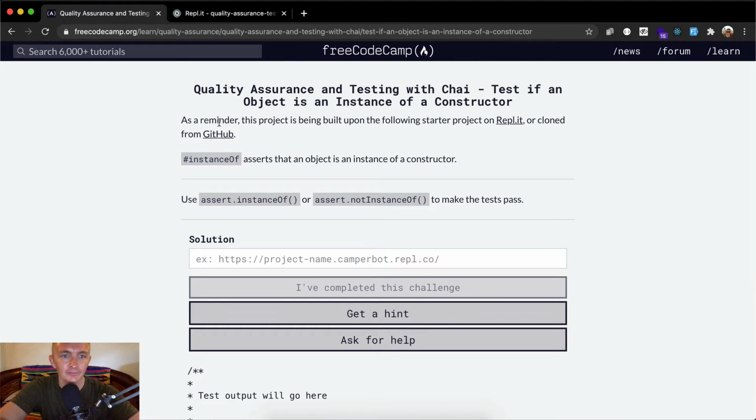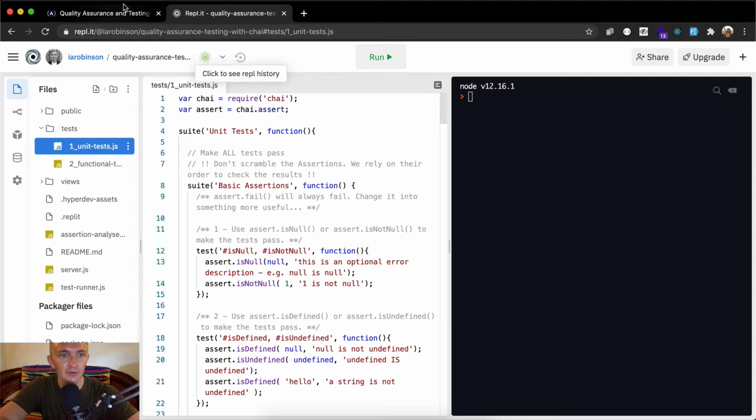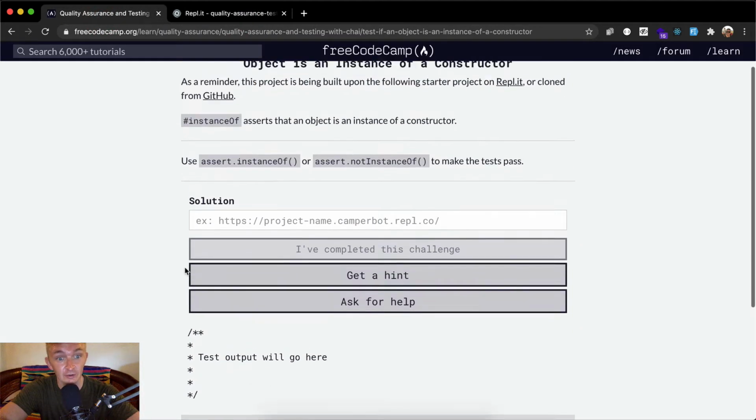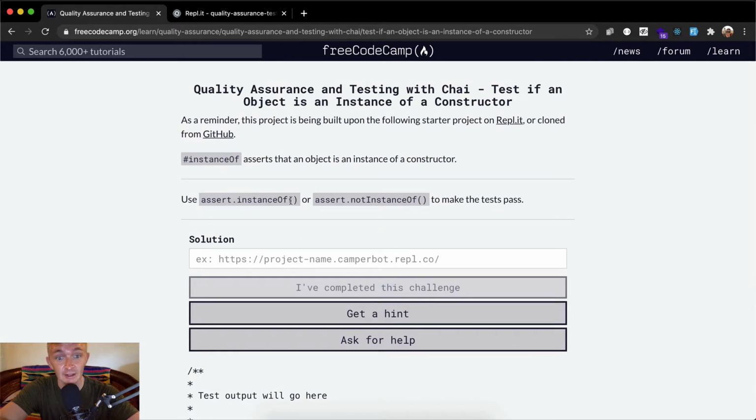Today we are going to test if an object is an instance of a constructor. So again, they've got this REPL.it. We're doing it in REPL.it. I've set this up. If you want to see how we set this up, go to the first lesson in this curriculum section. We want to use assert instanceOf or assert notInstanceOf to make the test pass.